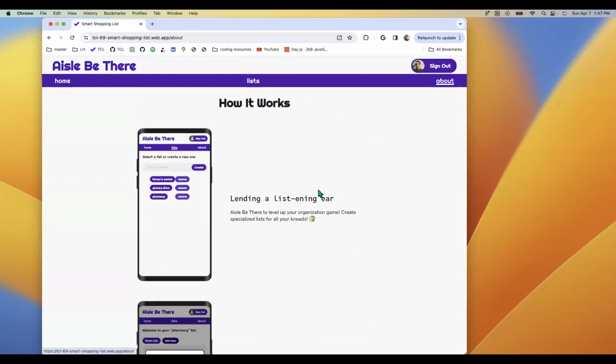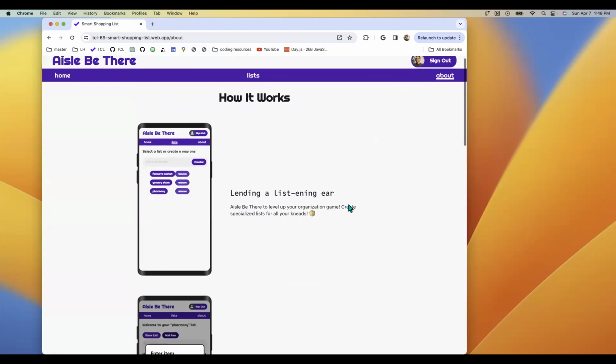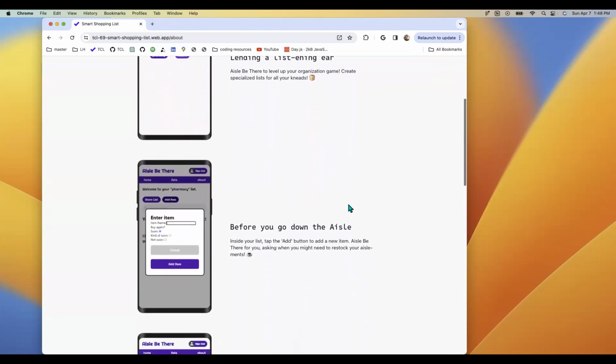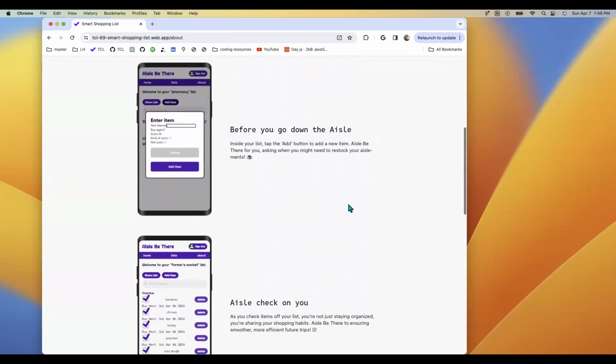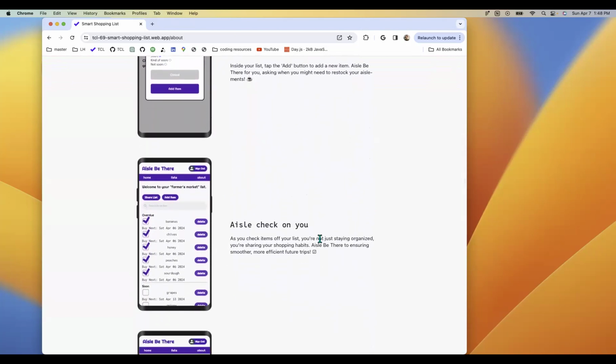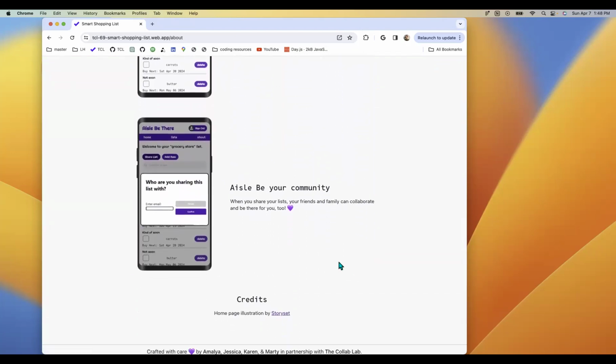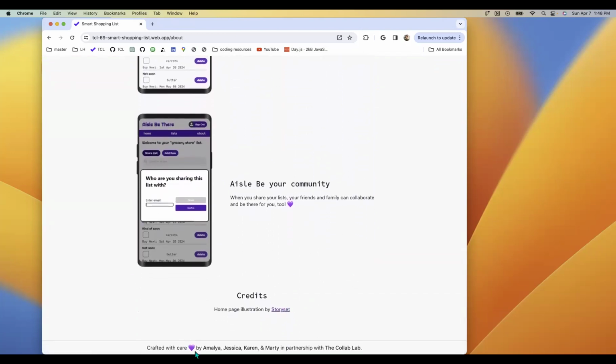Lastly, I'll show you the about page, which you can navigate to from the home page prior to signing in. It just explains to the user how and what the app does, and how you can use the different features. And then we gave credit to the image that we used on the homepage, which was from the StorySet website, and also a footer here that shouts out each of the Collabs and the Collab Lab.